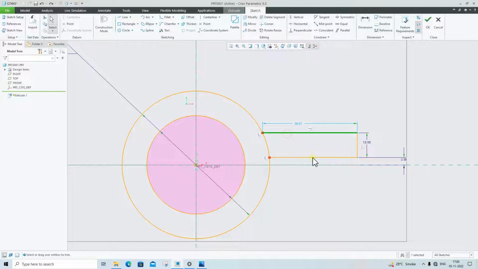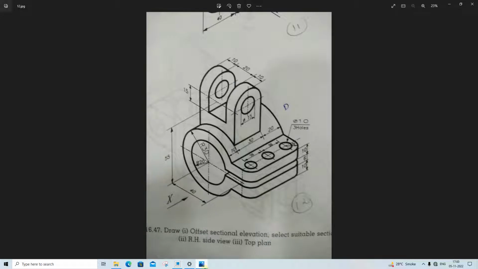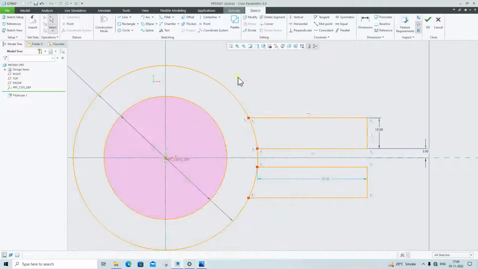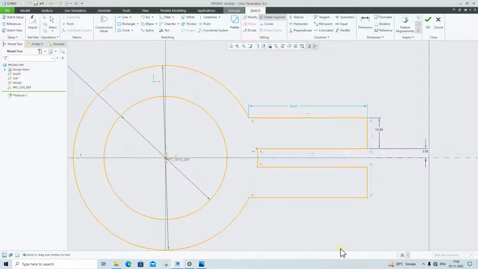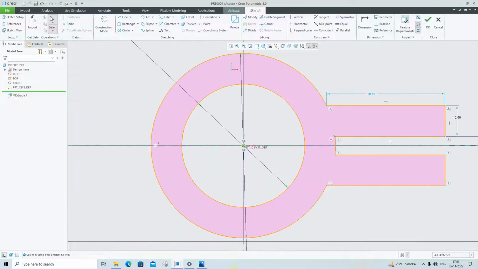Then we will select this line and this line. We will go in the mirror and select this axis. So it will mirror automatically. Okay, it is perfectly okay. Then we will go in the delete segment and delete this unnecessary line. So it will make a closed curve.